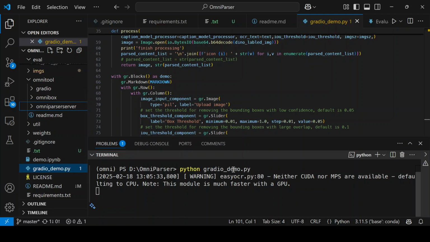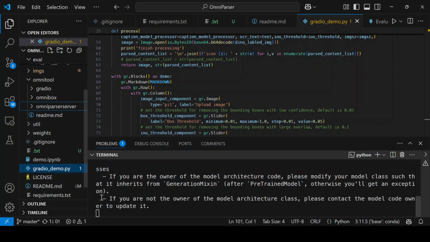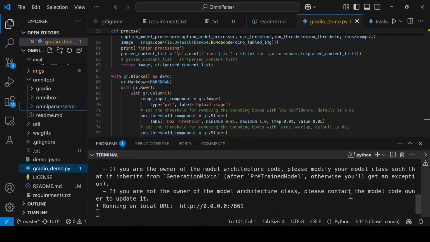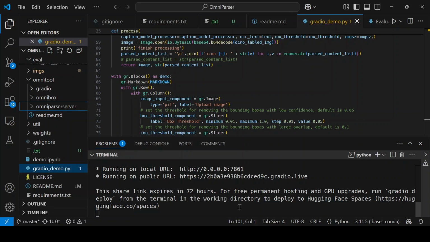So here you can see that it is saying that neither CUDA nor MPS are available, defaulting to CPU. CUDA is your Compute Unified Device Architecture that is specifically for parallel processing, and it's very fast. But we have CPU, so we'll work with that. So we'll go with this public URL and see how it's working. Alright, we'll just follow this link.